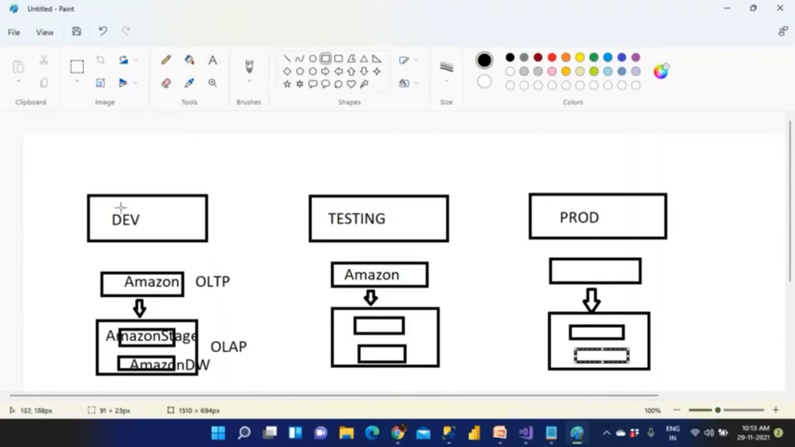Whenever you develop, for example, you joined the company as a developer. So you will be given a laptop. So this is your laptop, right?